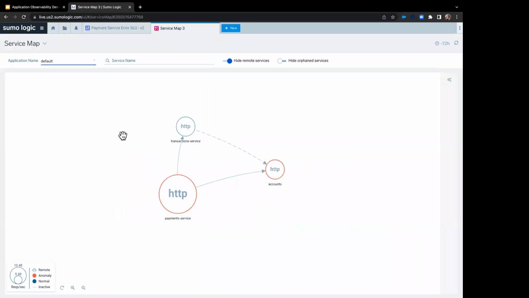So here you can see that we have a payment service, a transaction service, and an account service. The payment service is definitely talking to the accounts and to the transactions, but there's an inactive communication between our transaction service and our accounts for this particular time period. And we're looking currently at the last 72 hours. I could change this if I wanted to. The larger the size of the circle, the more requests are coming in.